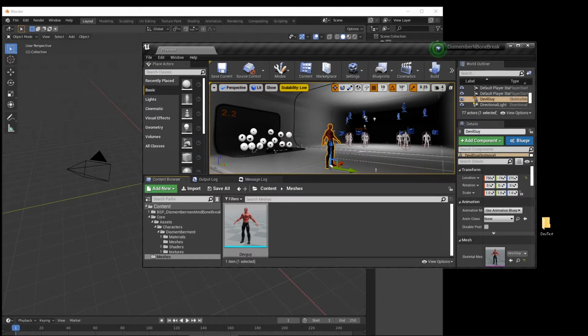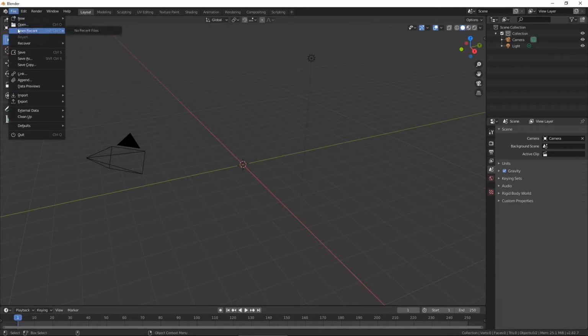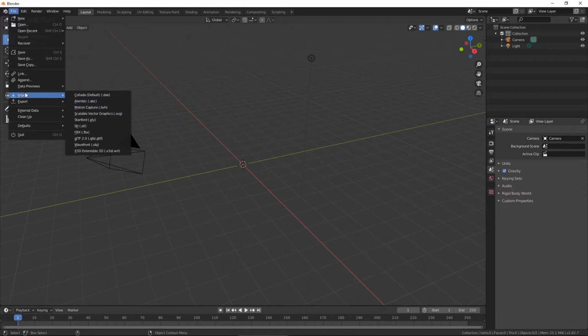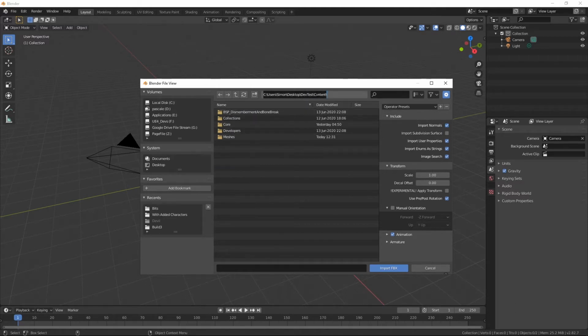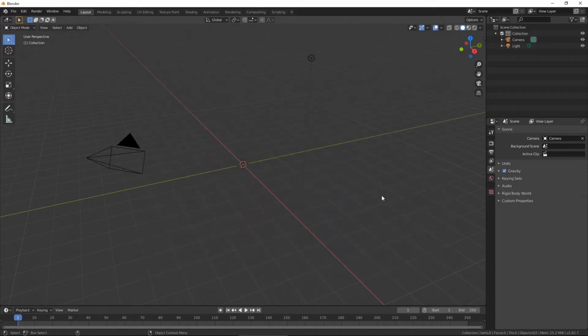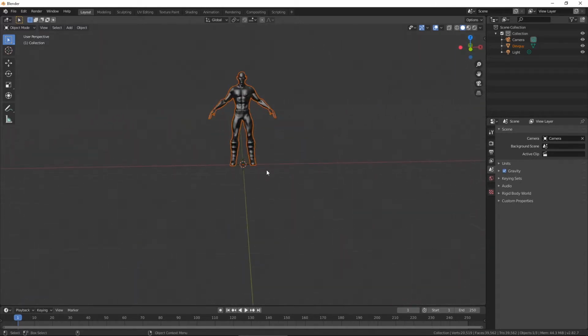Let's put it aside. Right, so open up Blender. The newer version is much better and much easier to use than the older version. So what we're going to do is go to File, Import, FBX. Now locate the file path of where you saved your FBX. And Dev Guy, boom. There we go, that's one ugly dude.